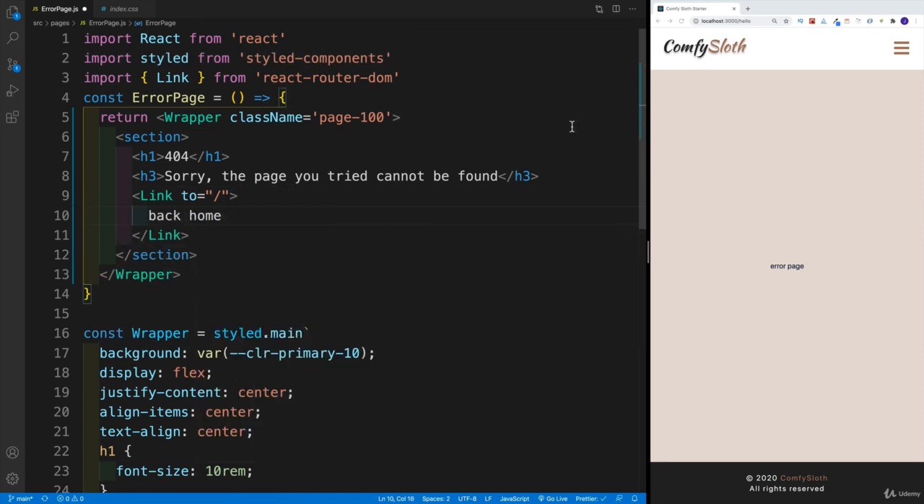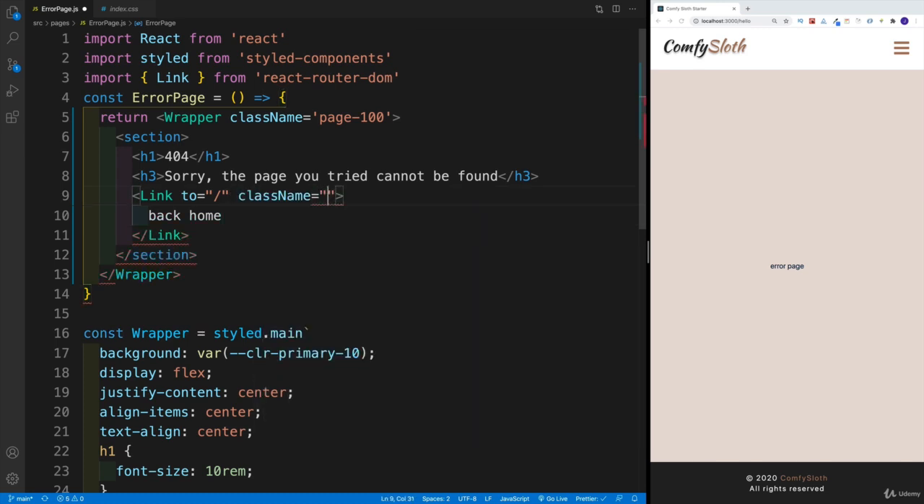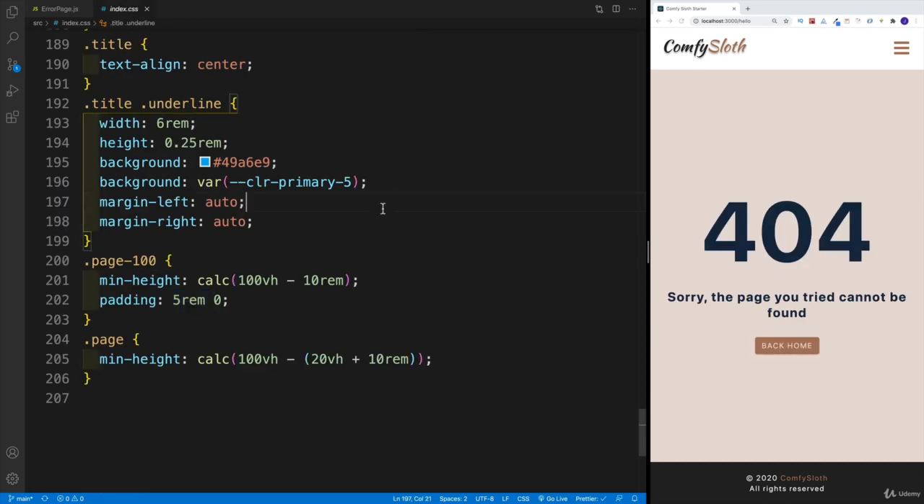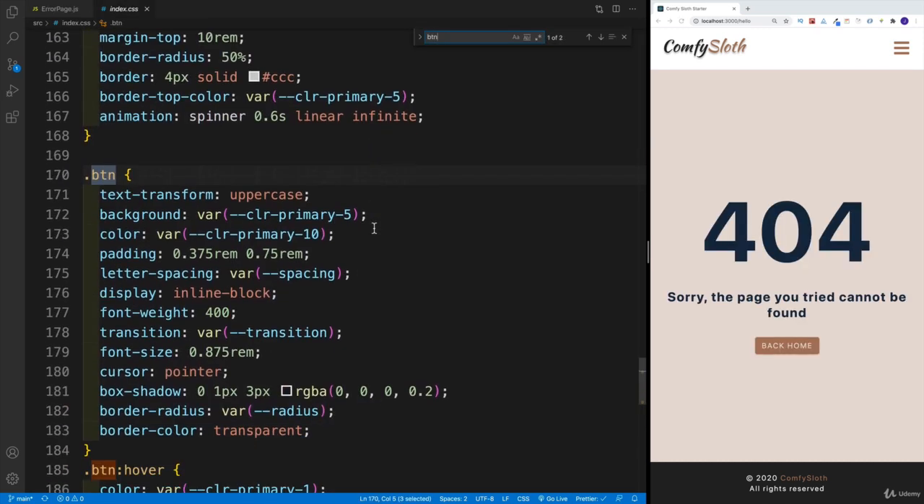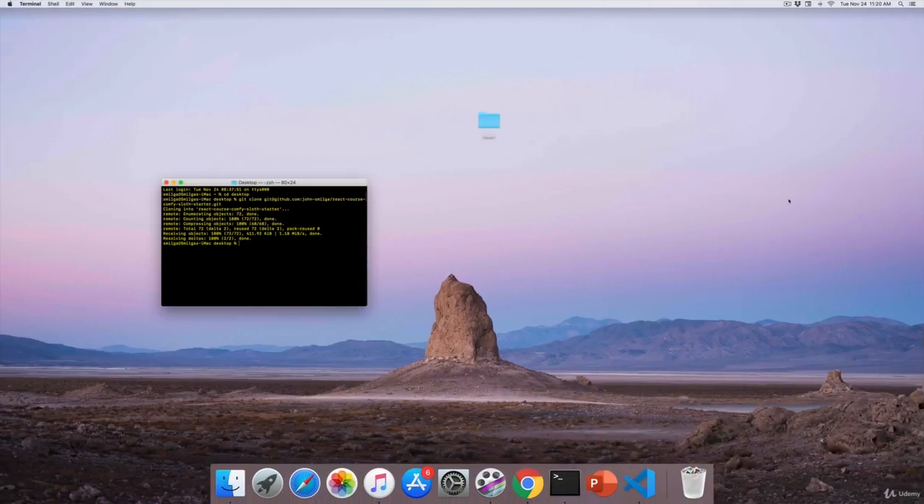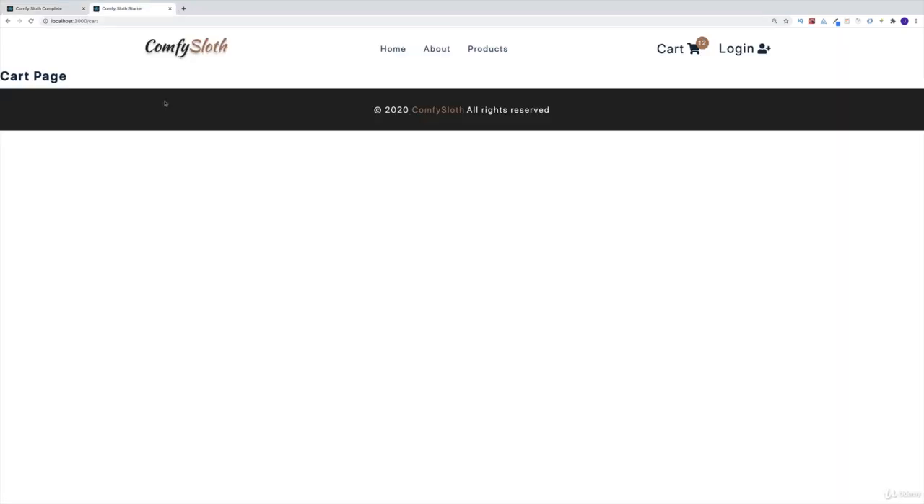And for this link, I'm going to use another global class because I just find it easier to set up those global classes in my index CSS instead of repeating the same thing in every component. And the name is button. Again, navigate back here, use the quick find, and just look for BTN if you're interested in the styling that I set up for the button. And in a matter of minutes, we should have the error page that just directs the user back to the homepage.